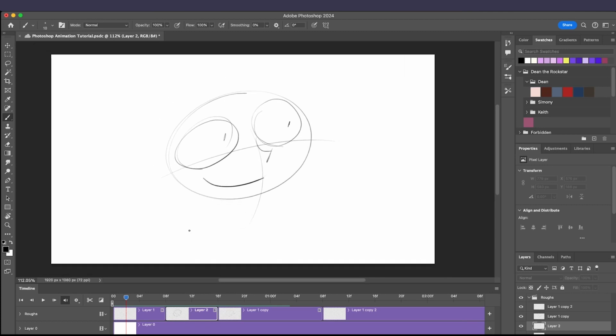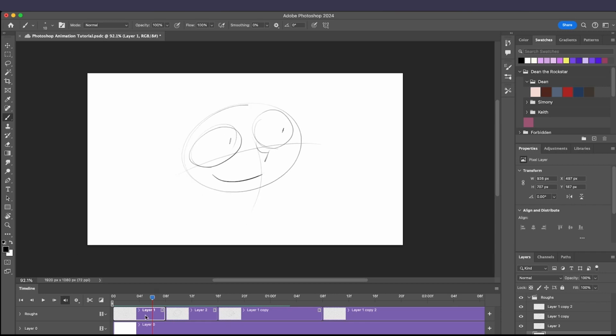Some of them are built-in shortcuts, where you can just copy and paste a layer, and others are shortcuts that you can add, and I'll tell you about them. So one useful thing you can do is duplicate a layer.